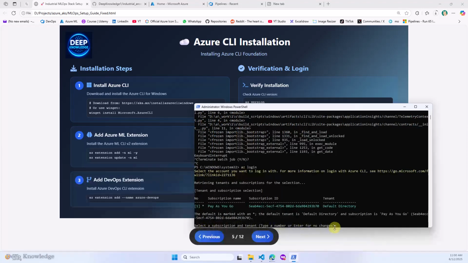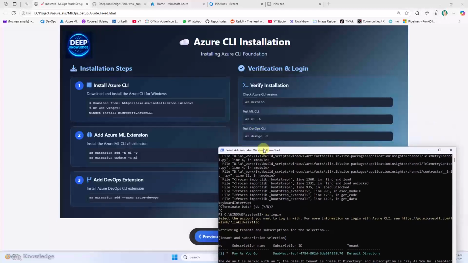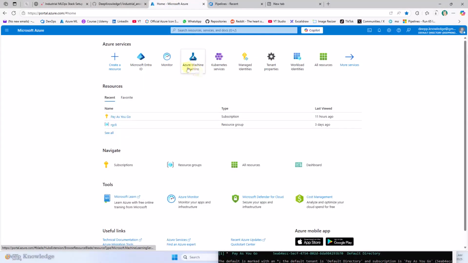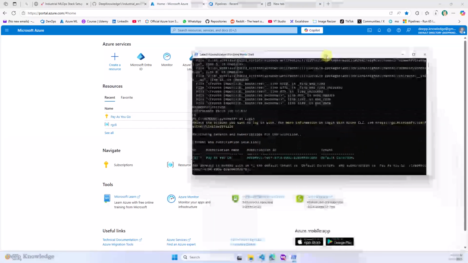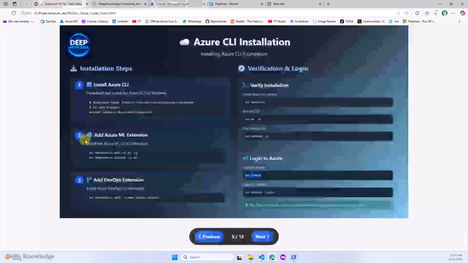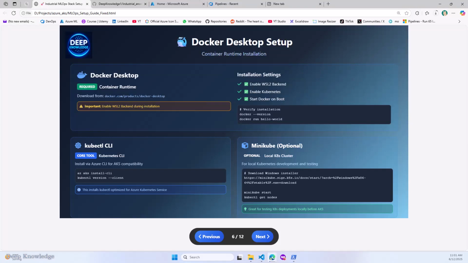Select the subscription. No change. So you can see now I have access. So now if I write a command to create an AzureML, it will try to create this in this website. Let's see, and let's move to Docker.